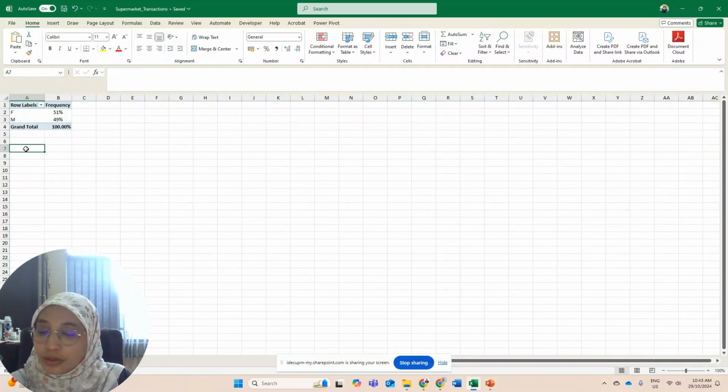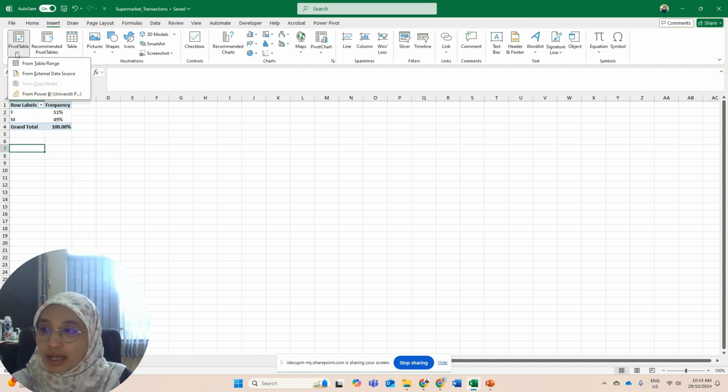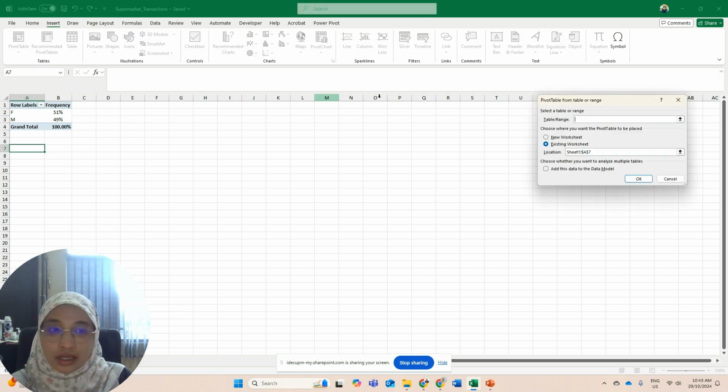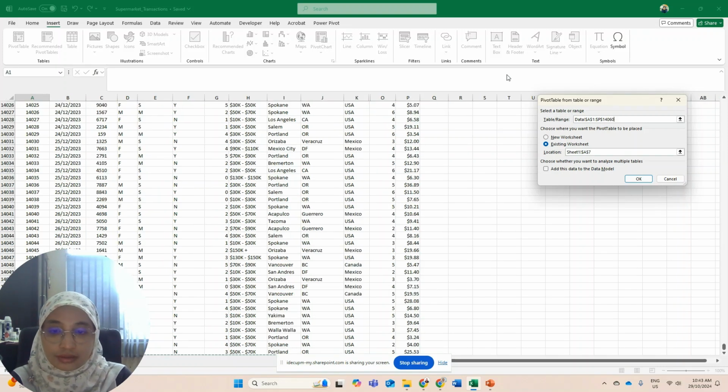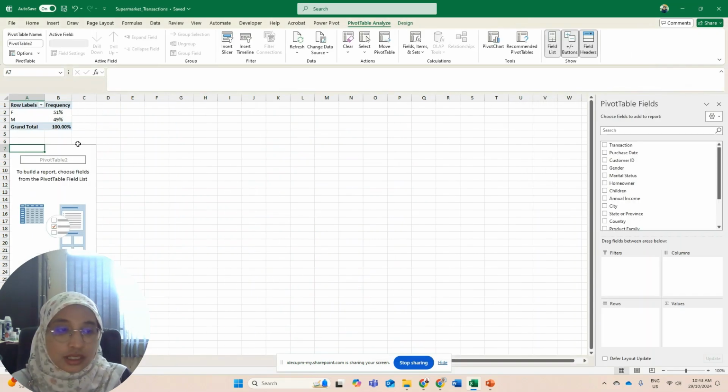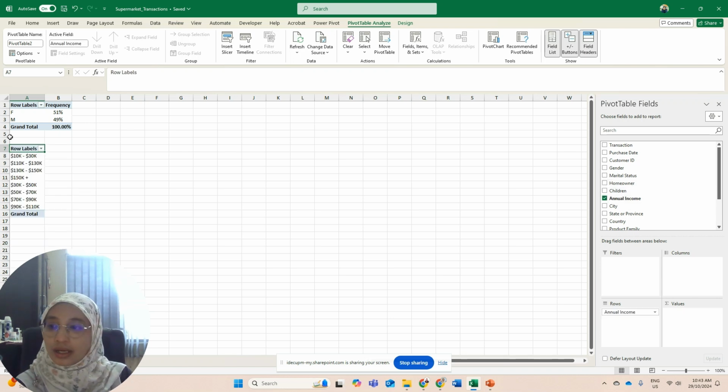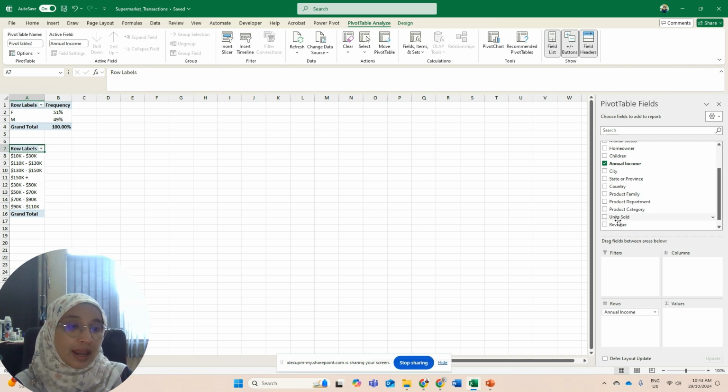So let's say we want to add another table to display another categorical variable. So go to insert, repeat the steps again. Go to insert and then click table range. Then highlight all this data, and for location, select the existing worksheet. So this is a new table. Let's say we want to display the annual income, by number for each category.